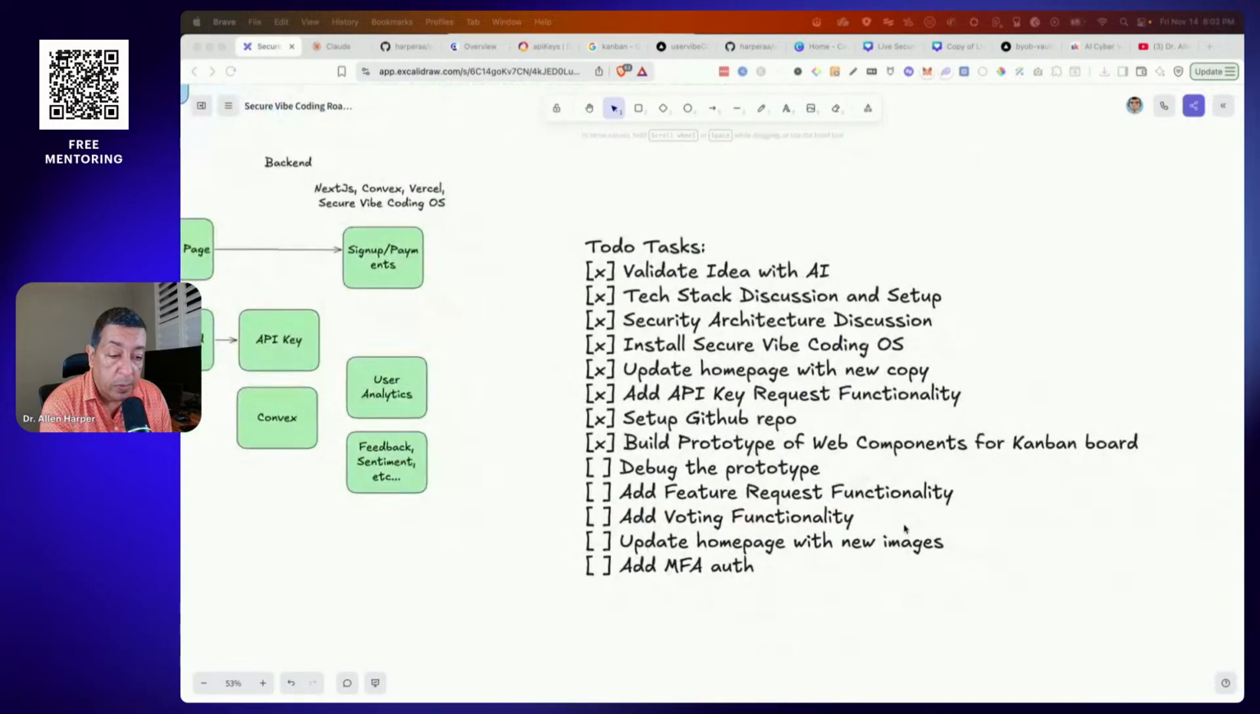So we've been working through this to-do list right here, and we're already well into it. Last time we built a prototype of our web components for Kanban. We'll demonstrate that here in a moment. What we're going to get into now is debugging that prototype. We already found some errors, but we ended last session with pretty much a first working prototype, but it had some errors in it. We're going to work through those, and we're going to vibe code our way through those. Looking forward to it.